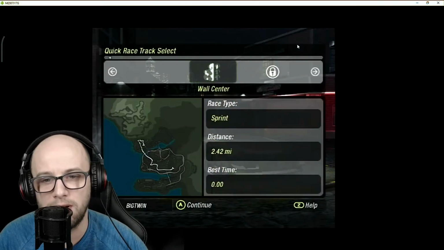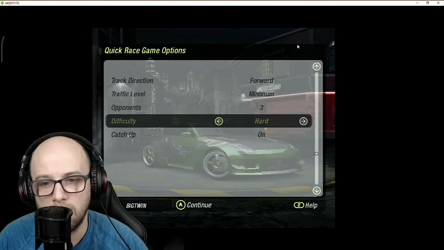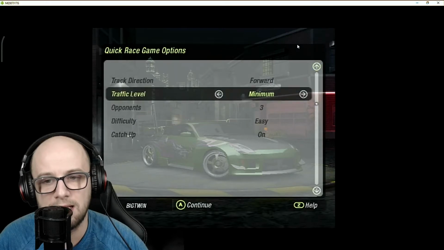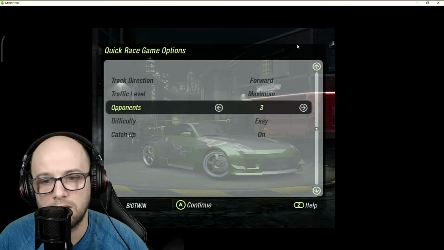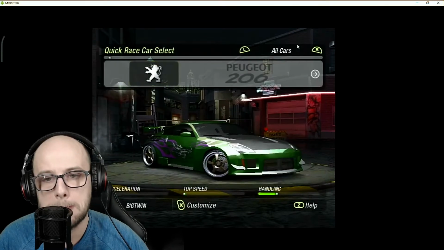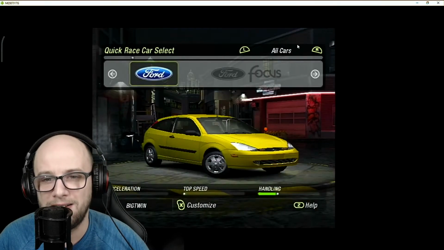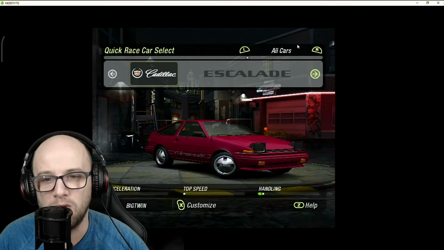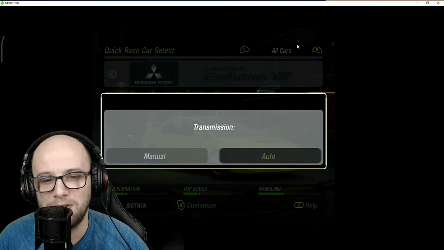And we'll just do a quick sprint to test this game and the controls and show you that they work. Obviously, I'm going to put it on very easy. Three opponents. Let's try it with maximum traffic. Let me know down in the description if you played this game growing up and what was your favorite car in this game. I think I'm going to pick the Mitsubishi Lancer Evolution.